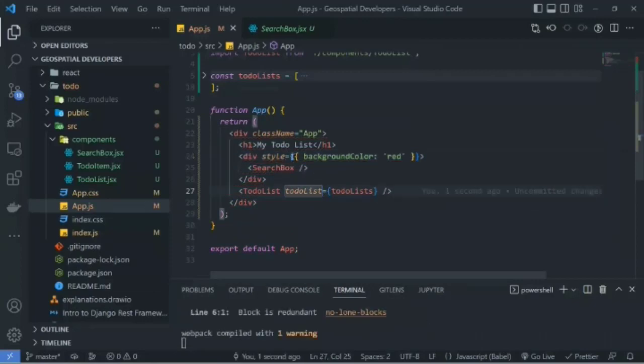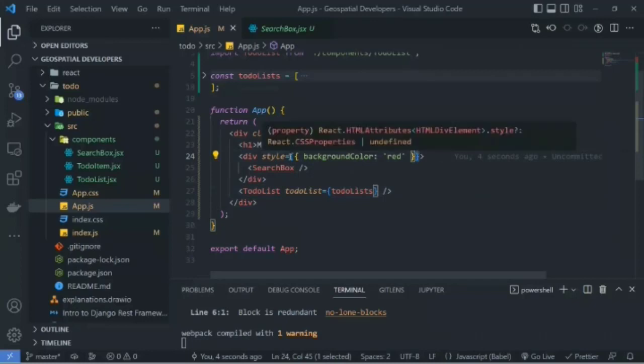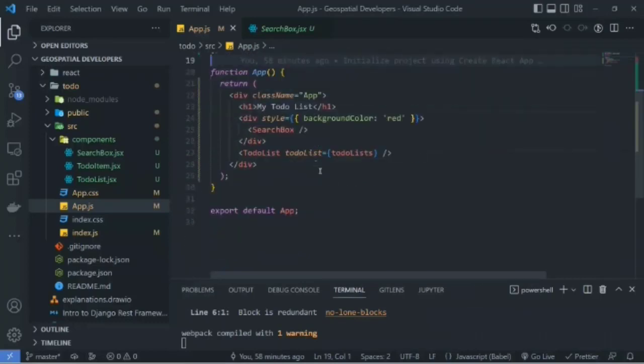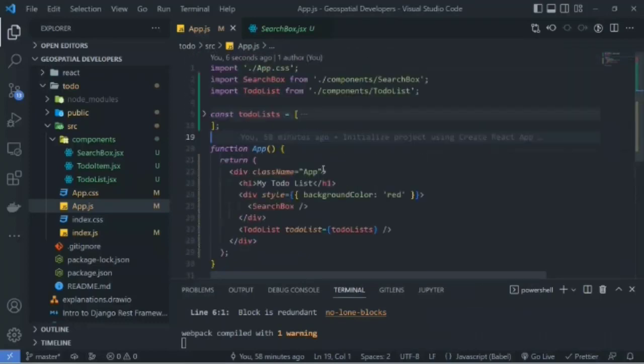It's usually like this. The outer braces indicate that you're initializing JSX, and then the inner one is the object where you write the CSS properties. So yeah, that's basically simple.